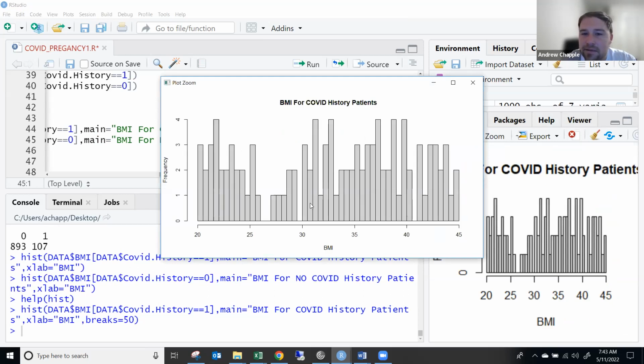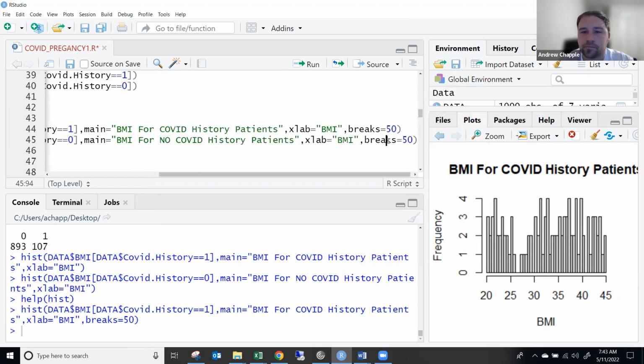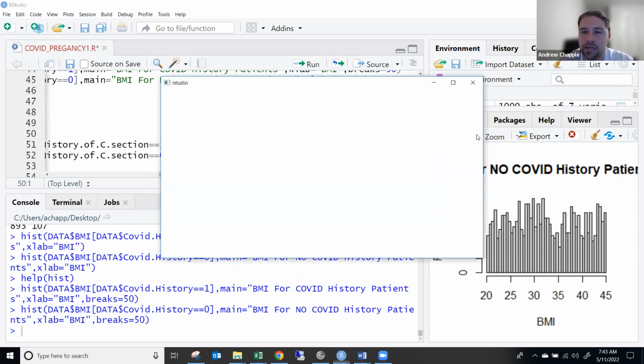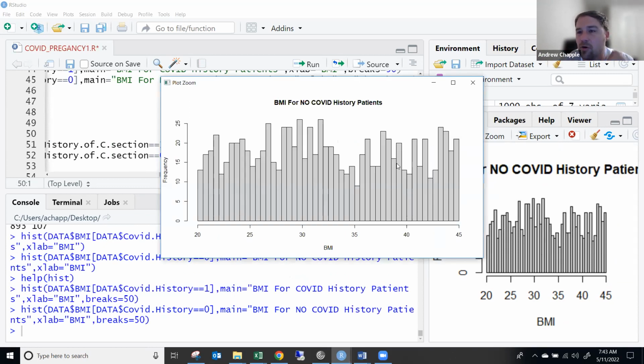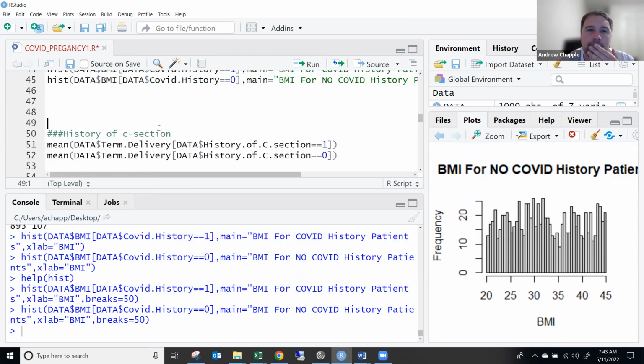I have 50 different boxes now, and it automatically scales the boxes to sort of cover the whole range of the data. Here I've got another one. This is for the non-COVID patients. So it's much more filled because, right, you have more patients here that did not have COVID.